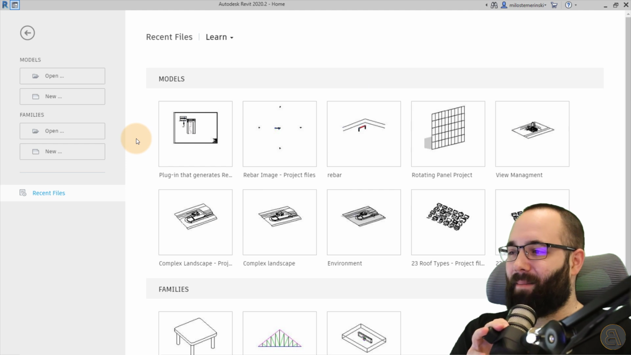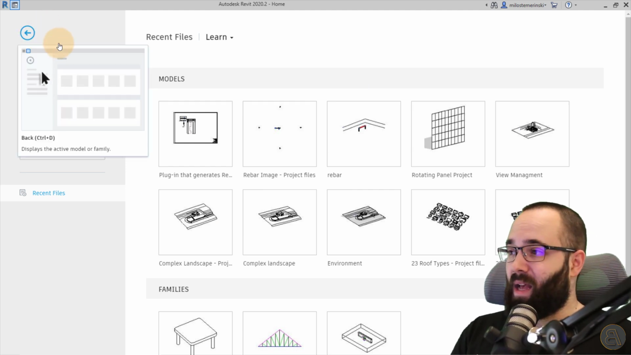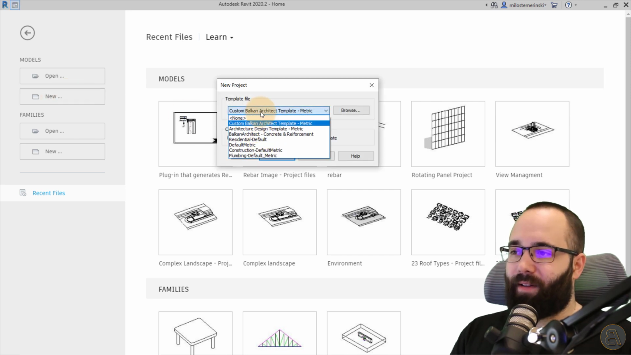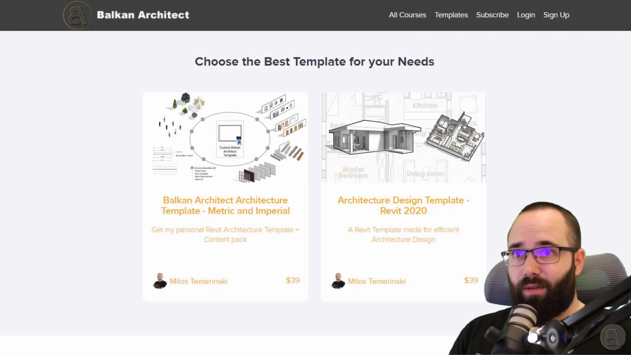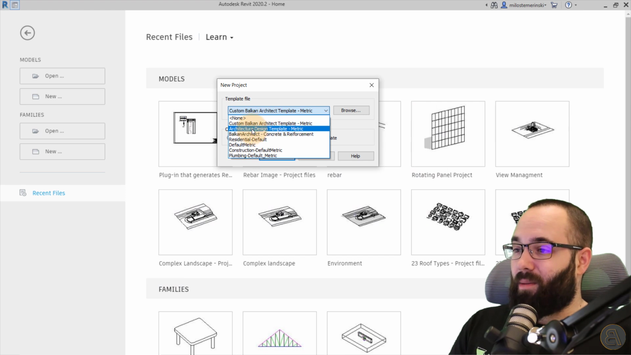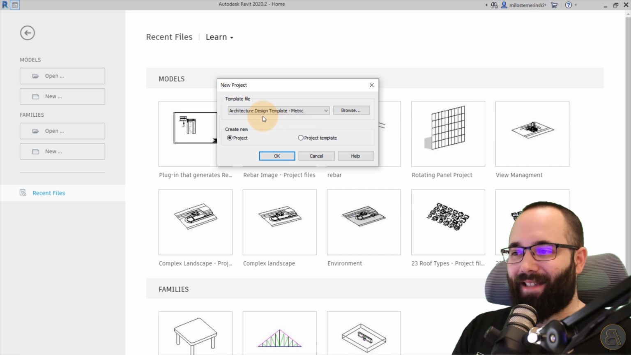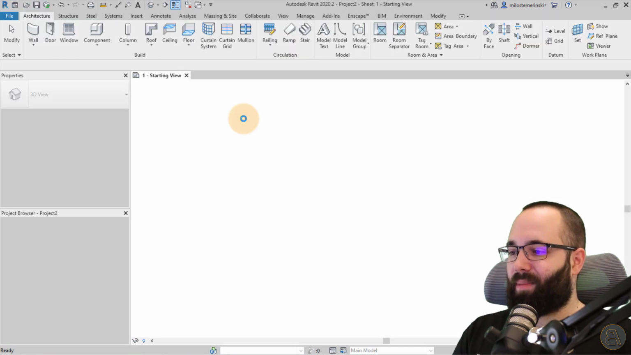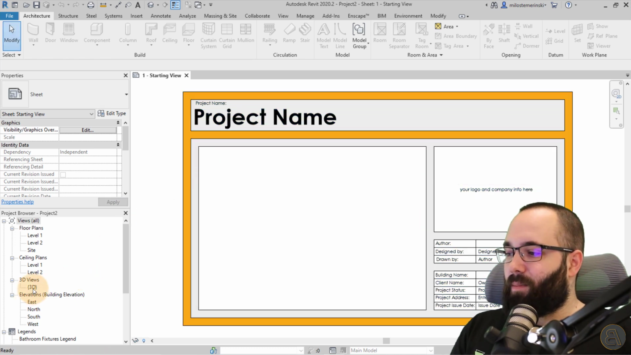Okay, now without any further ado, let's jump straight into Revit. As you can see, here I am in Revit, just at the home page. So what I'm going to do now is go to models, to new, and for the template file, as I said, I have these customized Revit templates. I'm just going to pick the architecture design template and click OK. That's going to start up Revit, and here, let's open up the 3D view.